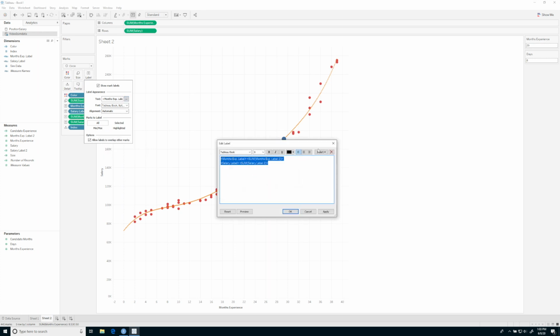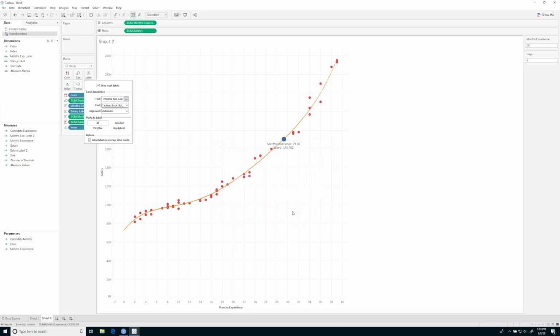And then we can play around with the formatting itself. So we can center it, left justify, make the font bigger, more legible. So just for the purposes of this demonstration, we'll make the size a bit bigger so it is legible. And we'll make it a similar color to the dot itself. And now what we can do is we can enter different months and different days, and this value will recalculate. And you can see here that our months experience is updating accordingly, and our salary is also updating accordingly.